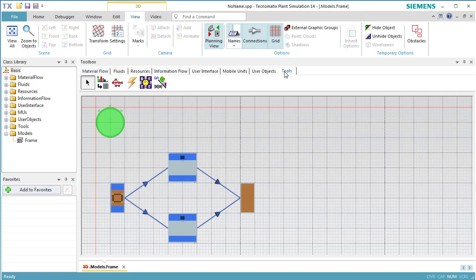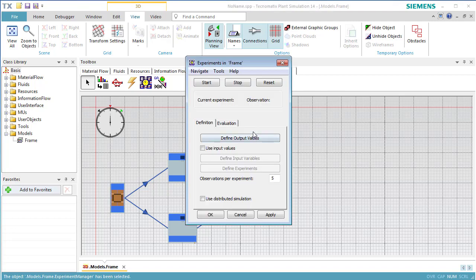Finally, we add the ExperimentManager to our simulation model. You will find the ExperimentManager on the tab Tools in the toolbox. Open it and configure the experiment.